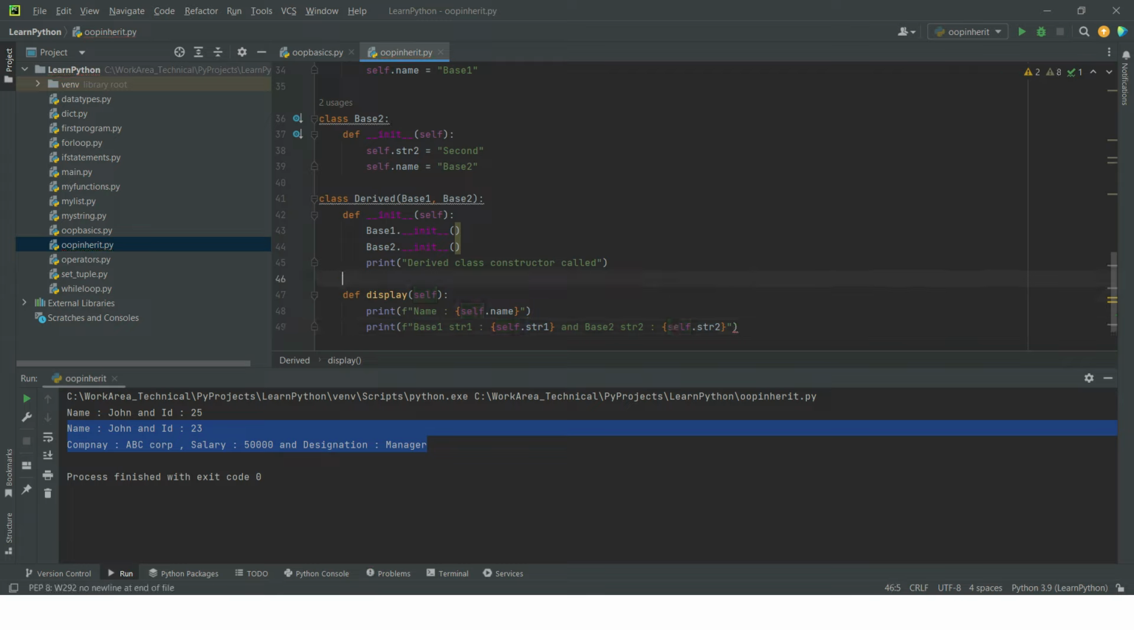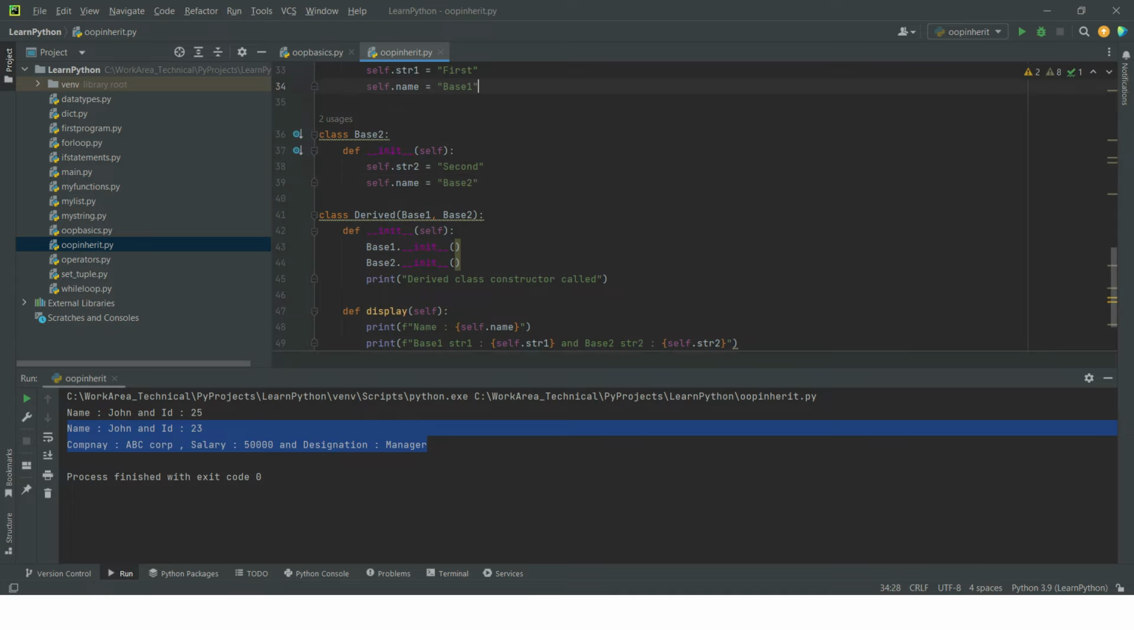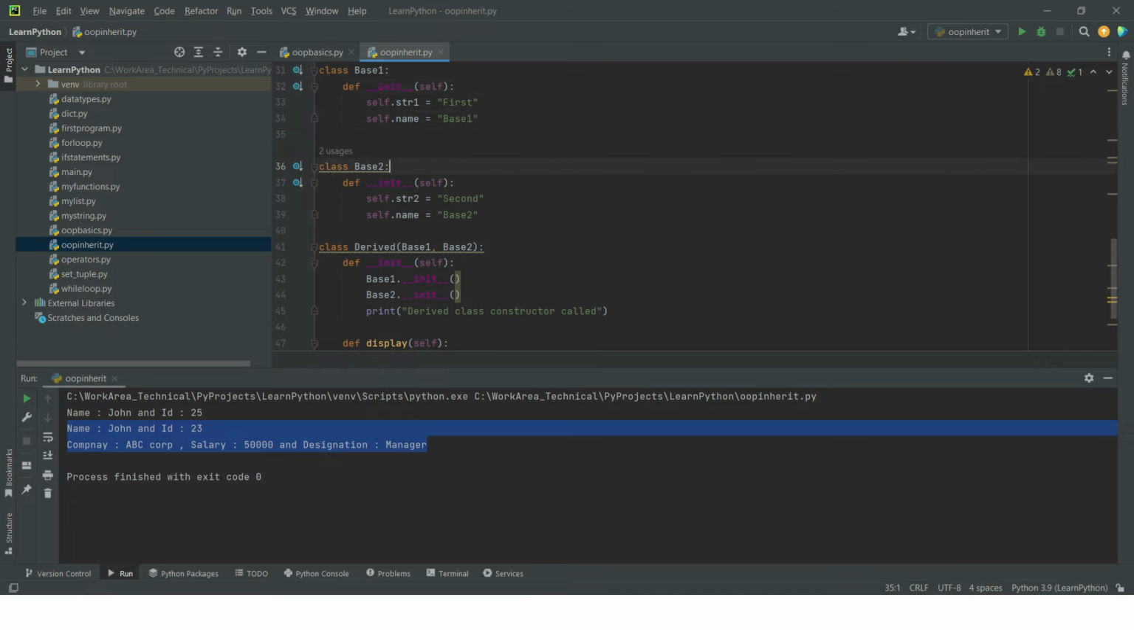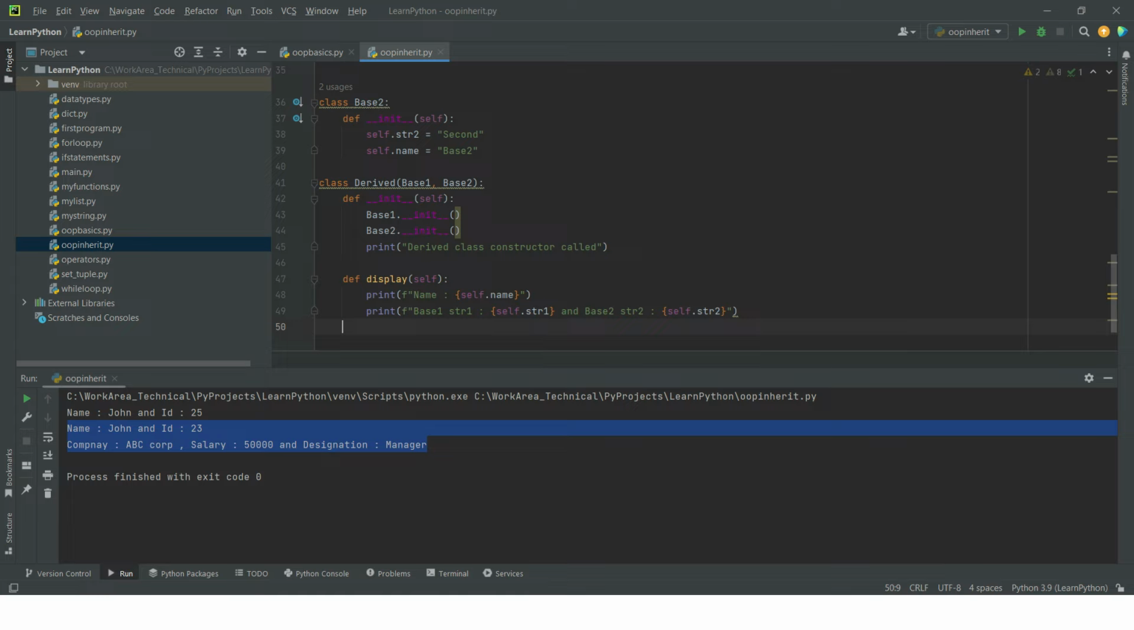Okay, so what are we doing here? We are creating a derived class from base1 and base2. We have two different classes. So from my derived class constructor, I am calling the constructor of both the classes. And then I have a display method wherein I am displaying an attribute called name. Now name is a common attribute in both the base classes. So my base1 also has name and I have the same attribute name in base2 as well. And then I have str1 and str2. Those are two different attributes in the two classes. Let's see how these things print out.